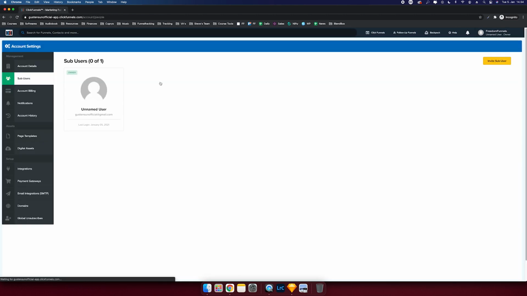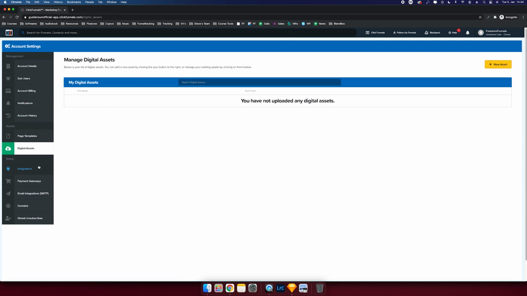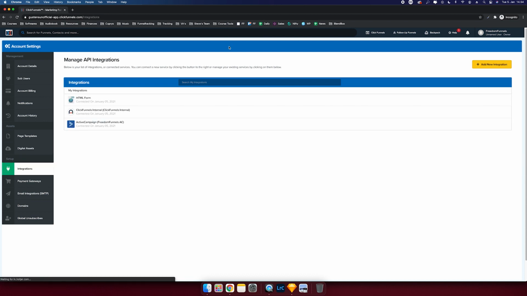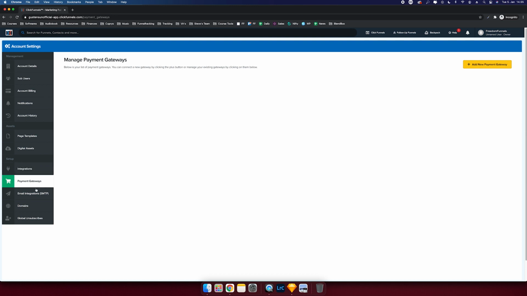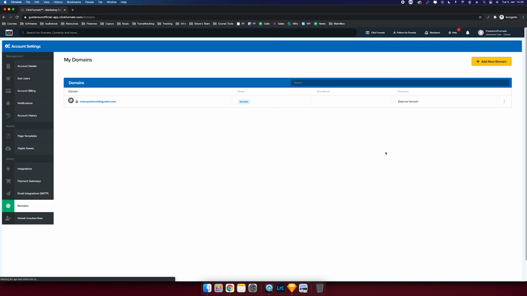You can use free softwares or cheap softwares for emails. So sub-users, if you want to add sub-users, page templates, if you save your templates there, digital assets, all the integrations, for example, Stripe, so that people can pay you. Well, that's here, sorry. Email integrations, domains. So here's where you can add all of your domains, and yeah, that's pretty much it. It's not too complicated. Awesome.